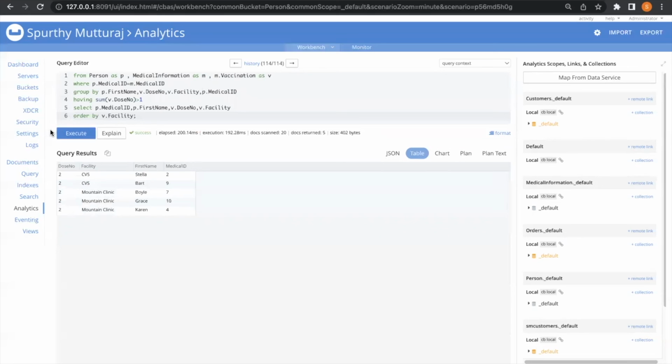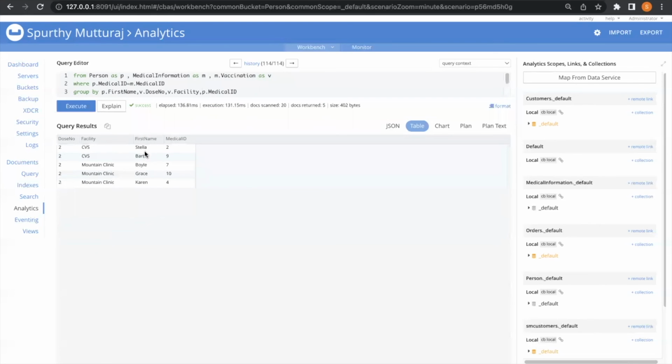Coming to the third query, it is to find the name of people who have taken both their vaccination and in which facility. So Stella has taken 2 doses of her vaccine in CVS facility, their medical ID. And similarly, Boyle has taken both their doses in the Mountain Clinic, and their medical ID is 7. This is a simple implementation of the RDBMS project that I have implemented using NoSQL.